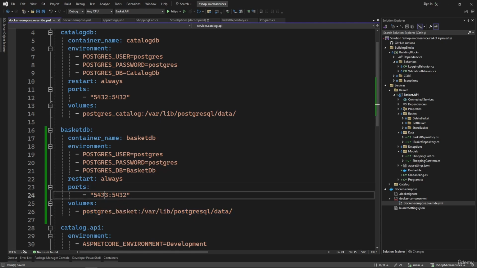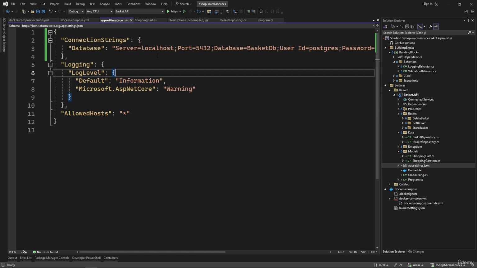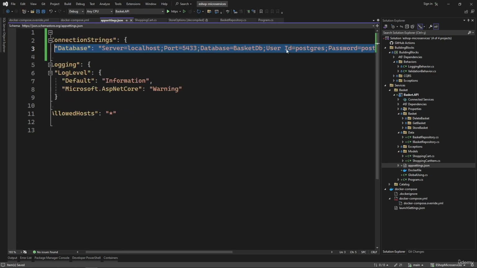And we need to connect the correct database. So finally, we should update our connection string accordingly. Please go to basket API and go to application settings JSON file. In here you can see the server name as a localhost, and port number should be changed. And now I am going to change these 2 to 3. By this way, we can connect the correct basket database and create basket DB inside of that database.